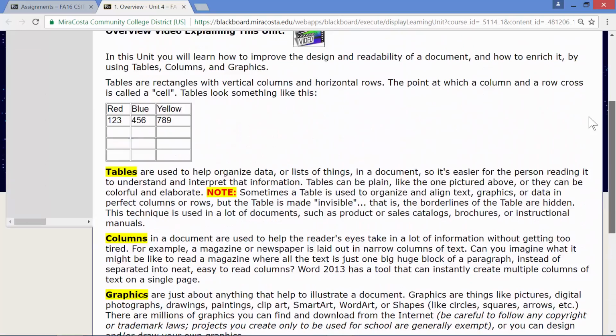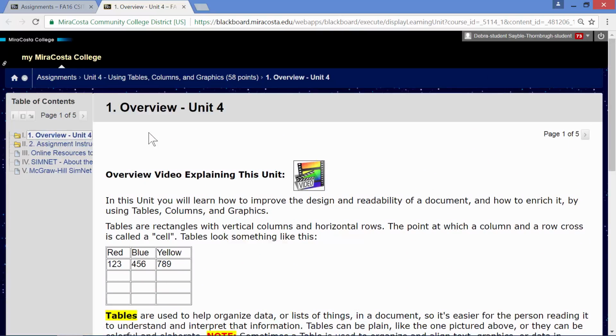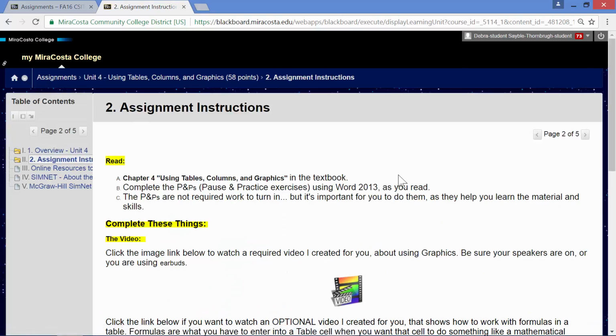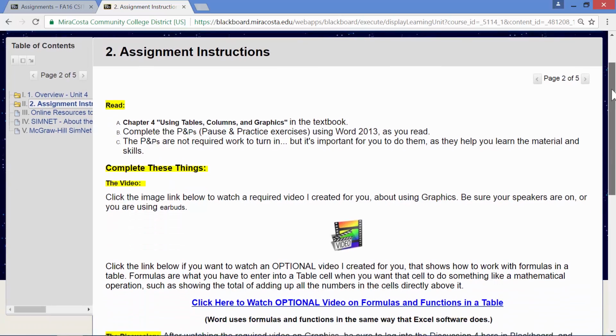When you are finished looking at the overview page, of course your table of contents is on the left, and you can click the assignment instructions link, and it takes you here where it gives you the detailed directions for what to do in Unit 4. Please be sure to read all the directions carefully because you might miss something important.